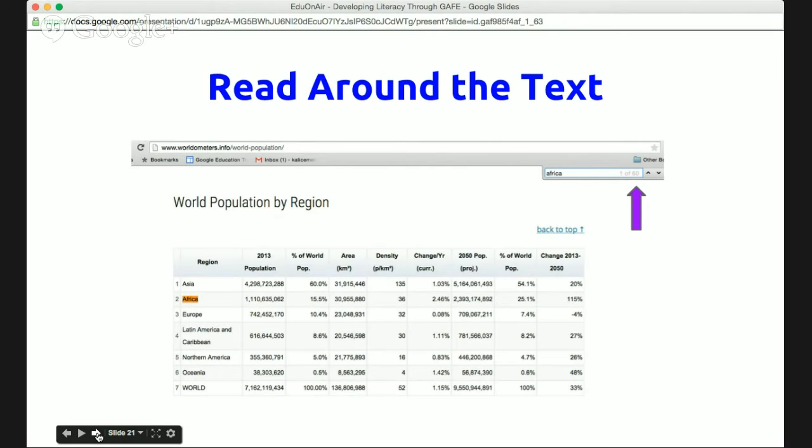So all you have to do is open the site and press Command F on a Mac or Control F on another device, and you'll see where my purple arrow is. This little search bar opens up. In this case, I wanted to find the population of Africa. I typed in Africa, and you'll see it shows 1 of 60 hits. That means on this website, the word Africa is presented 60 times.